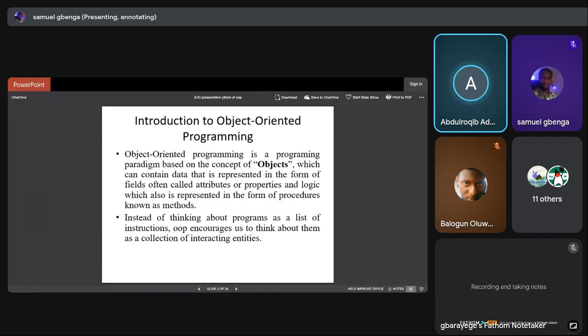All right, so we said object-oriented programming is a programming paradigm based on the concept of objects, which can contain data that is represented in the form of fields, often called attributes or properties, and logic, which is also represented in the form of procedures known as methods. Object-oriented programming wants you to think about programming not as a list of instructions, but as a collection of interacting entities. Now, next slide, please.